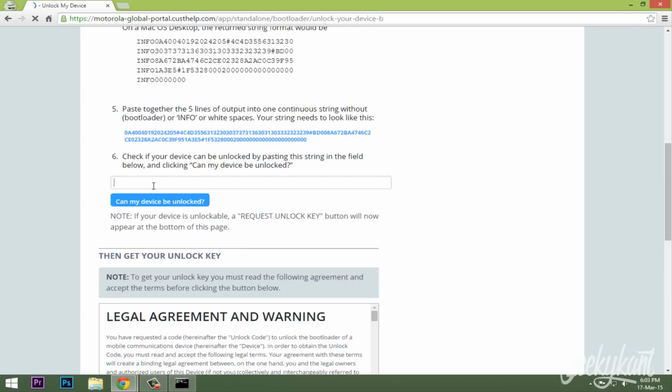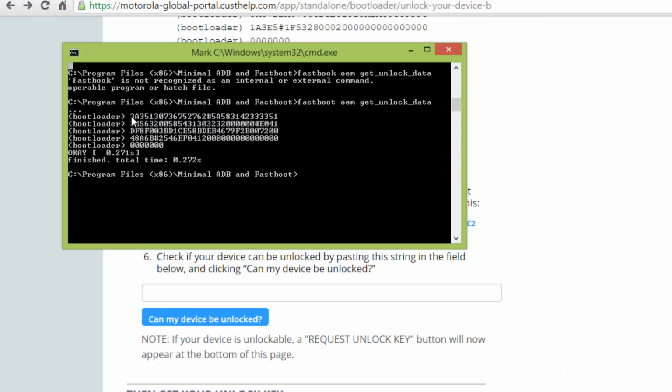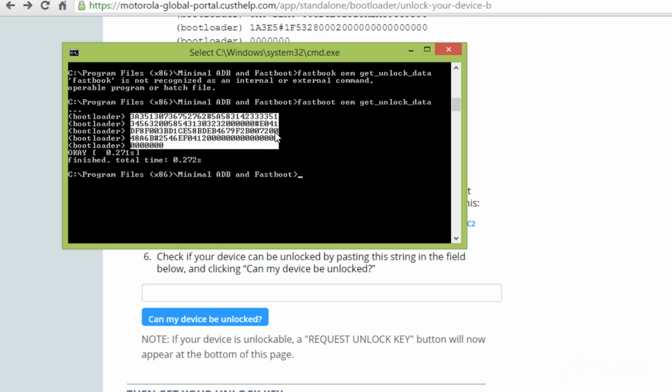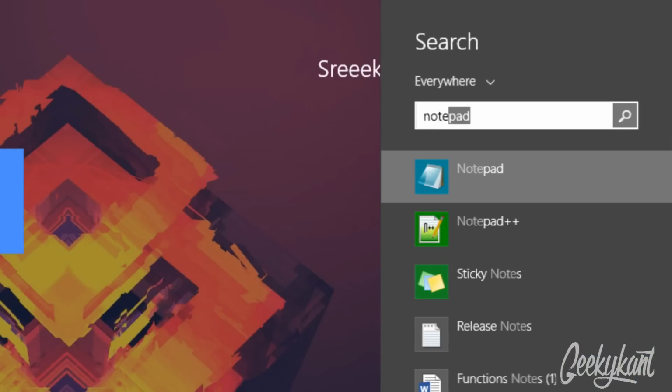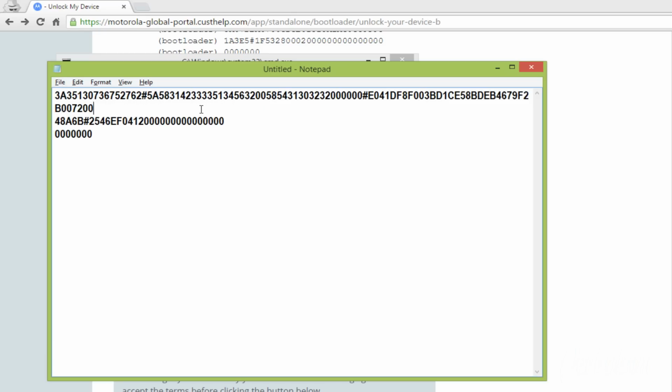So open Notepad, and you need to mark this and copy and put this in the Notepad, and remove the spaces between all the numbers and make it into just a single line. Yes, just a single line.